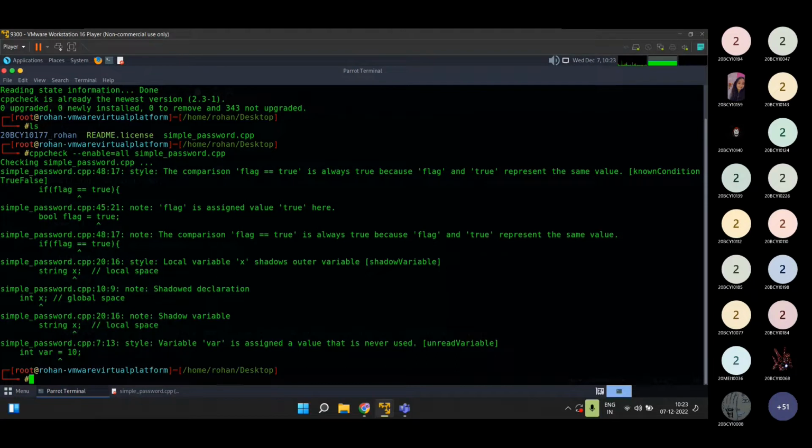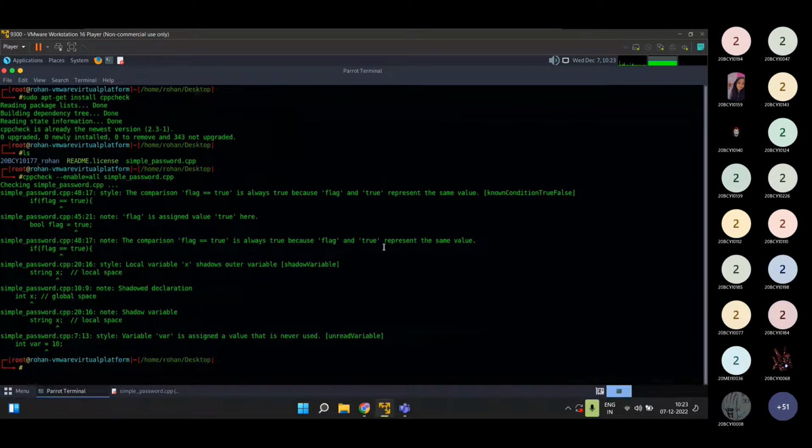So if I hit enter, we got some of the issues here. Basically there are three issues: an unread variable, a shadow variable, and one known condition true and false. So let's understand what these three things are and how we can fix them.